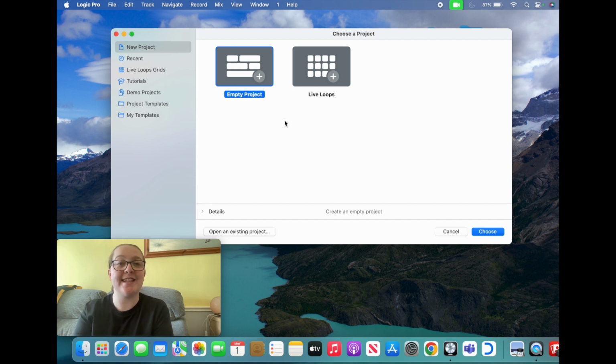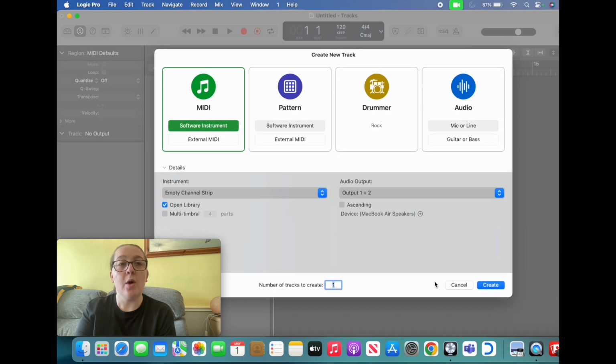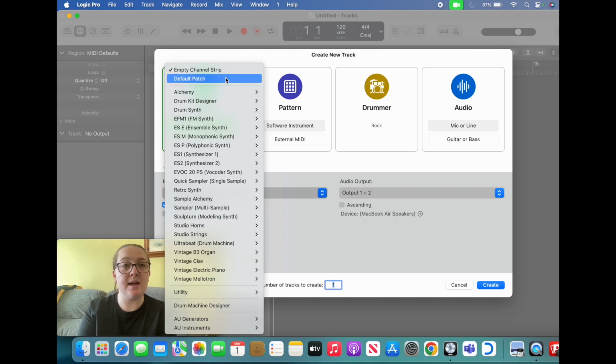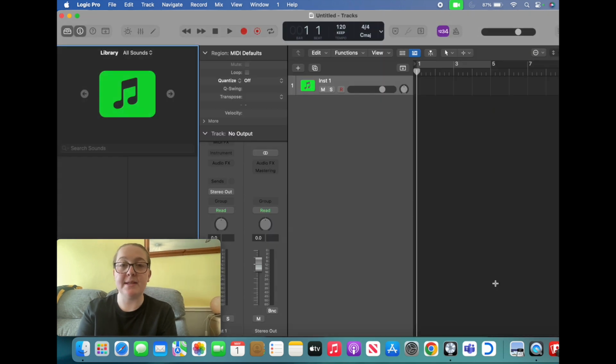So first off, you need to have an empty project selected when you've opened Logic, and then press choose. Once Logic is opened, you'll then have 4 options to pick from. You've got MIDI, pattern, drummer and audio. Today I've got my MIDI keyboard plugged in, so I'm going to make sure I've selected MIDI and make sure empty channel strip is selected, and then press create.